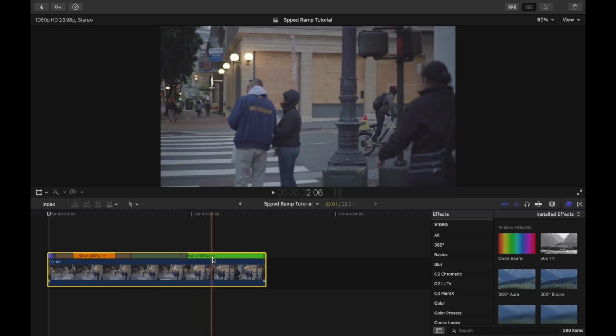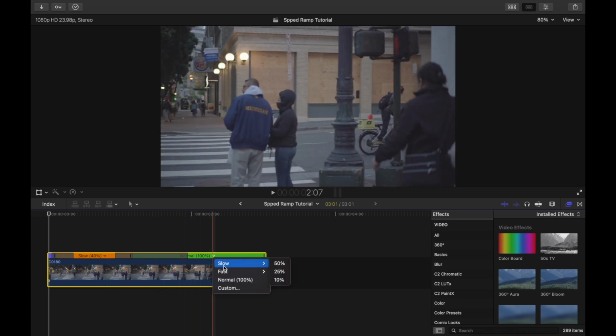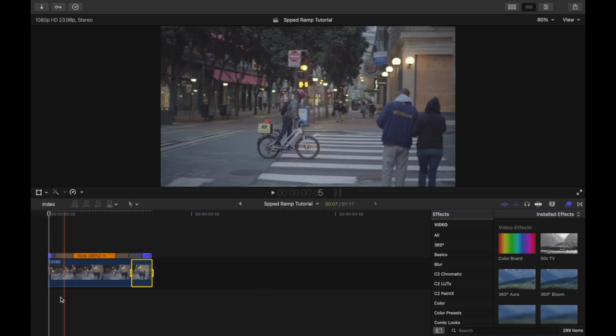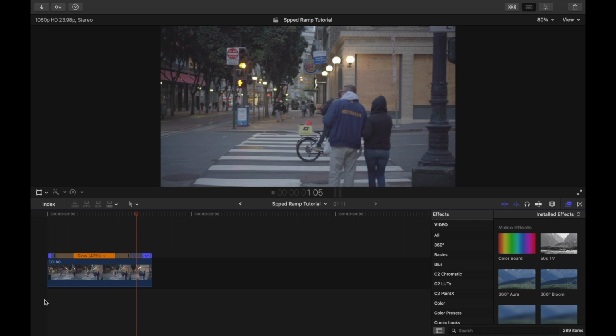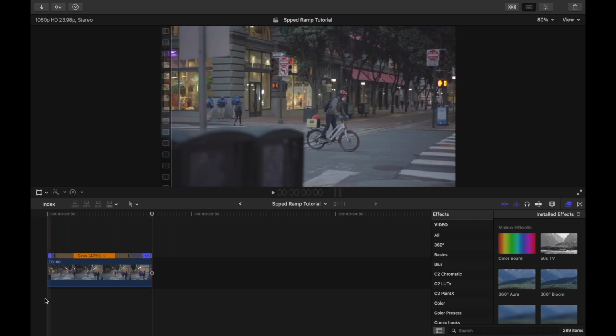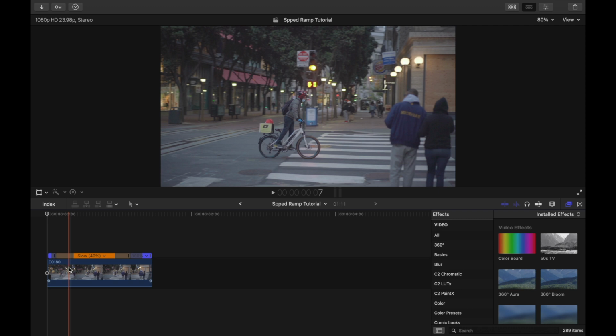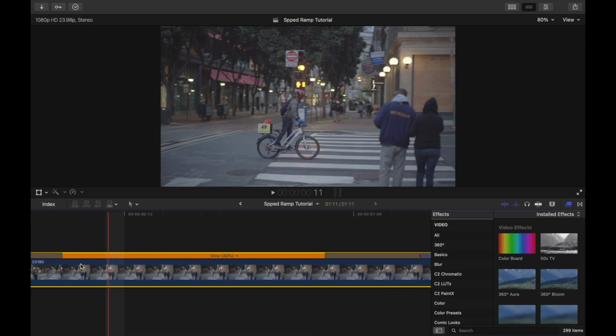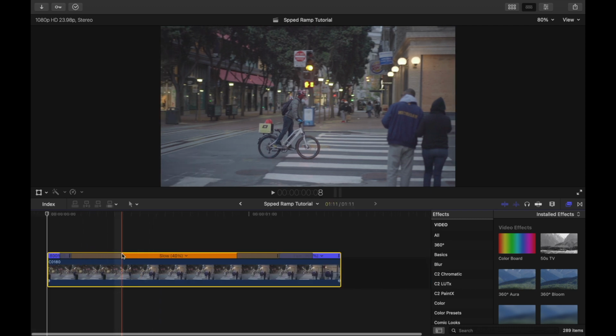And then I want the end of this clip to be, again, fast, so click on that arrow, go to Fast, 8x. And just like that, you have this speed ramp effect that you can start using in your videos and short films.